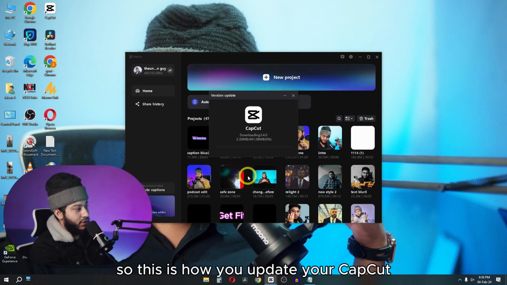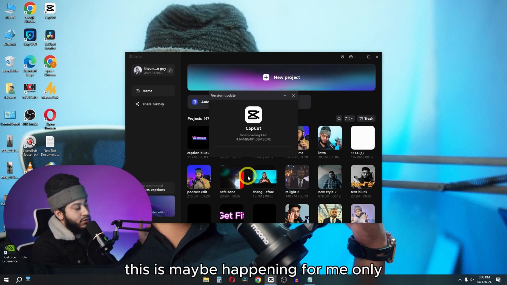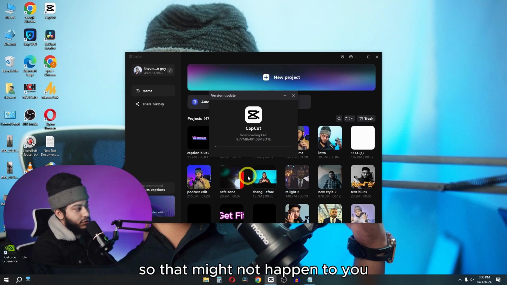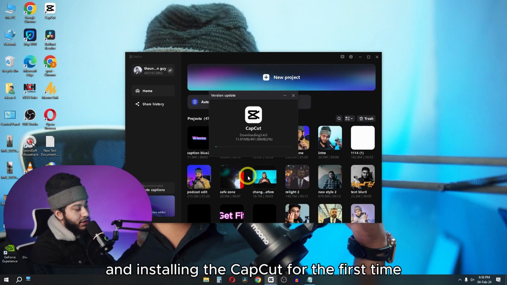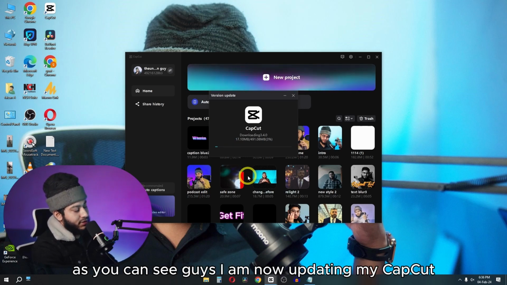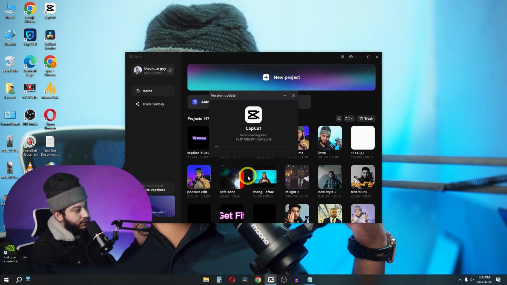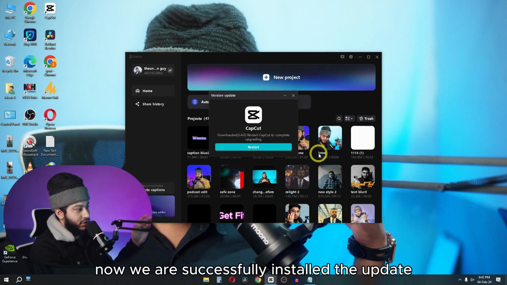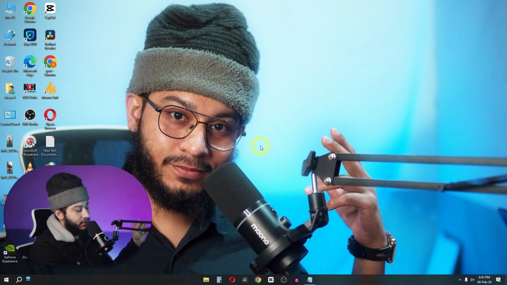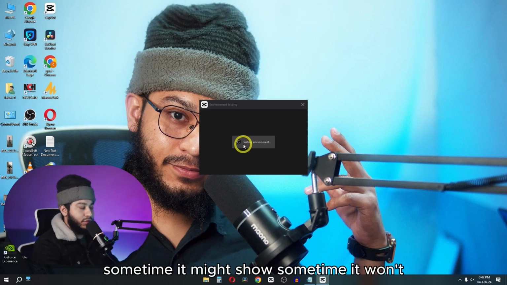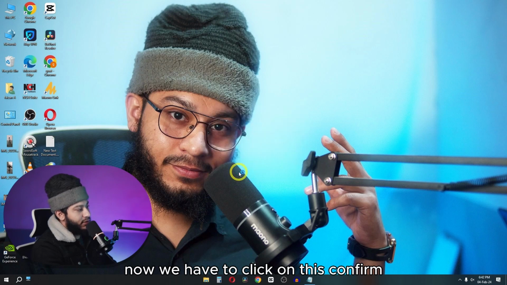So this is how you update your CapCut. This is maybe happening for me only because I have already installed the previous version. So that might not happen to you if you are using the website and installing CapCut for the first time. But don't worry, we can also update CapCut. As you can see guys, I am now updating my CapCut. Now we have successfully installed the update, so we have to restart CapCut. And as you can see guys, again this window will show if you are updating CapCut. Sometimes it might show, sometimes it won't. Now we have to click on this confirm.